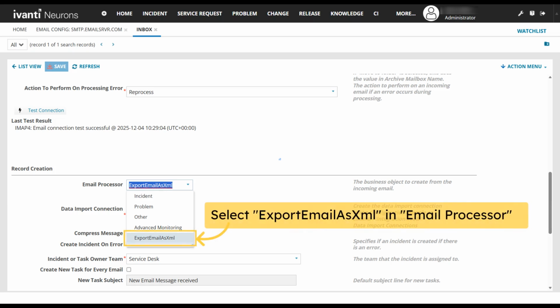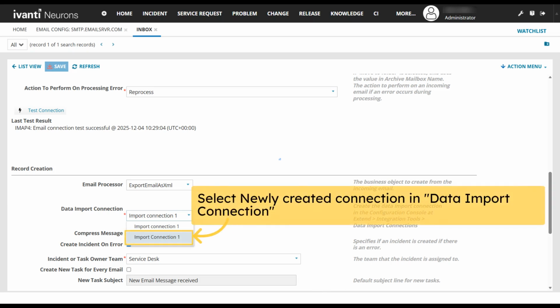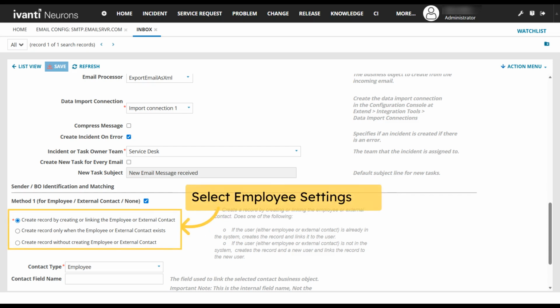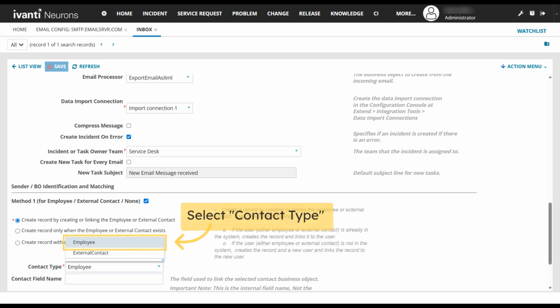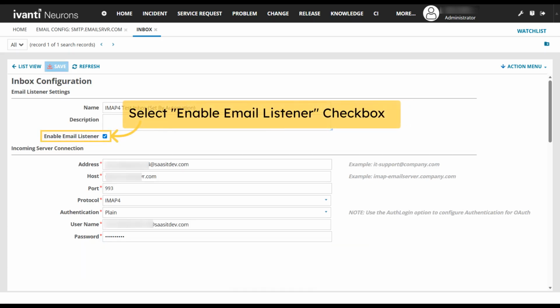After the test is successful, navigate to Record Creation and select Export Email as XML from the drop-down of Email Processor. Select the newly created import connection from the drop-down. Select the radio button labeled Create Record by creating or linking the employee or external contact. Select Employee from the Contact Type drop-down. Make sure to select the checkbox for Enable Email Listener.